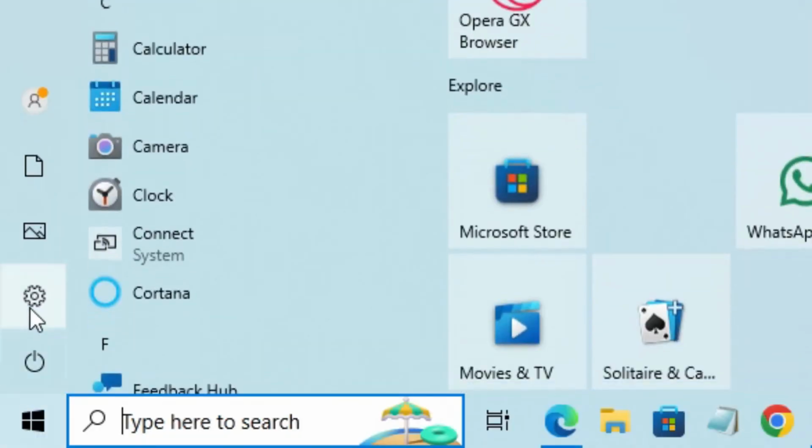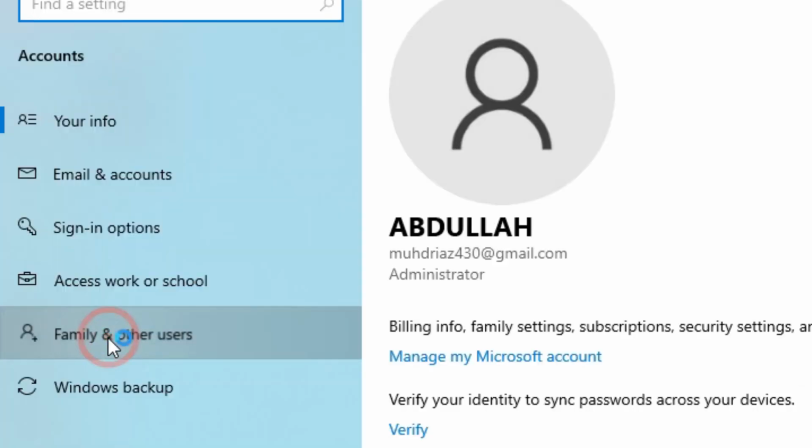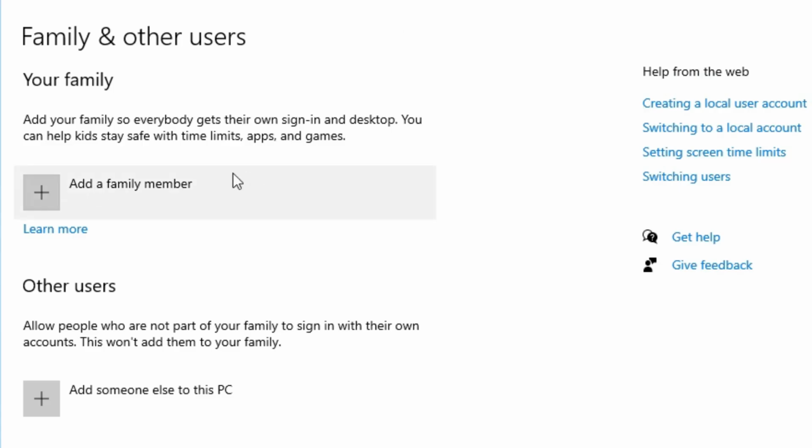Navigate to Settings. You can get there from the Start menu. Click Accounts. Click Family and Other Users in the left window pane. Click Add a Family Member or Add someone else to this PC.